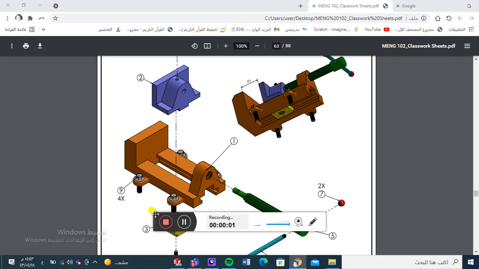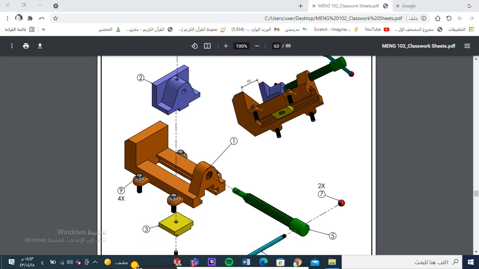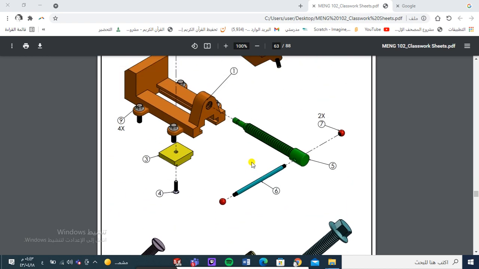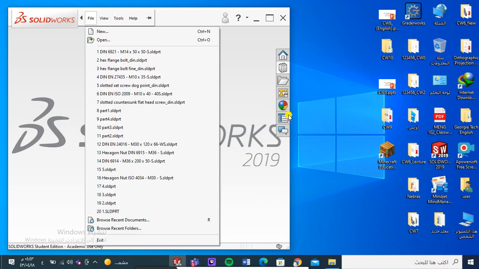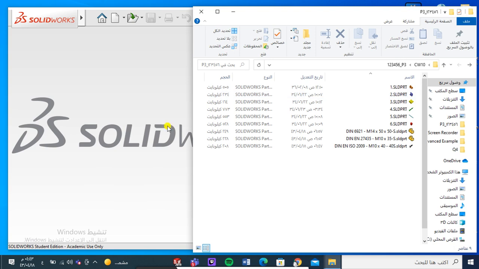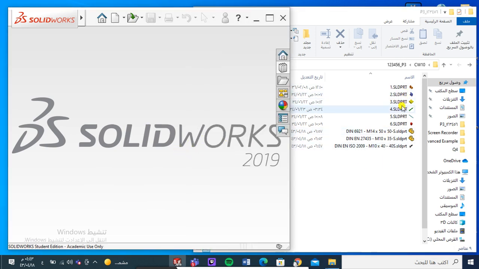Okay, let's get started to make the assembly of this question. After we have taken these three parts from the toolbox, let's get started to do that. Now let's go to classwork number 10, problem number 3. Okay, we have these 6 parts plus 3 mechanical parts from the toolbox. First of all, we have to open these parts together.